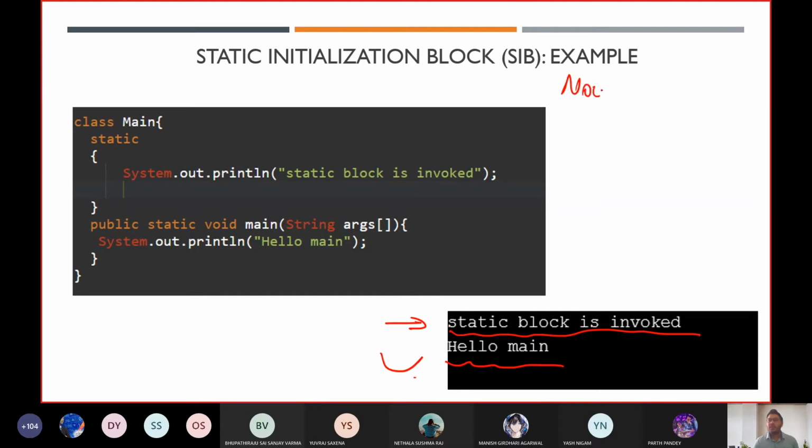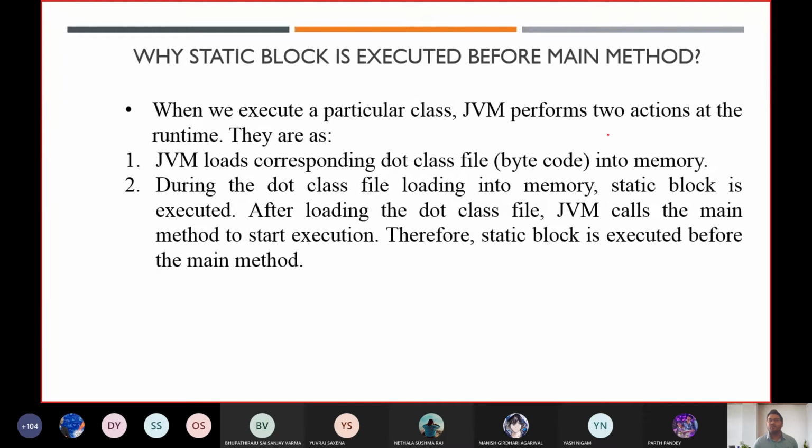Now, the question that comes into your mind is, sir, you told us that whenever we are executing our program, our JVM will always look for public static void main. But why is it executing the static block? First, it is not executing your public static void main. First, it is executing your static block. So why is it executing the static block?